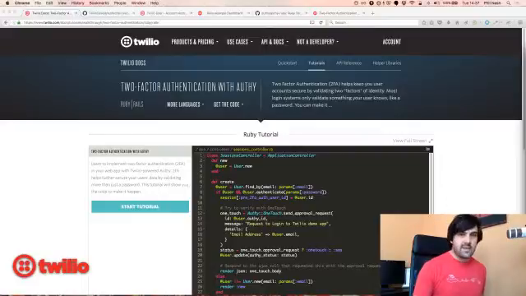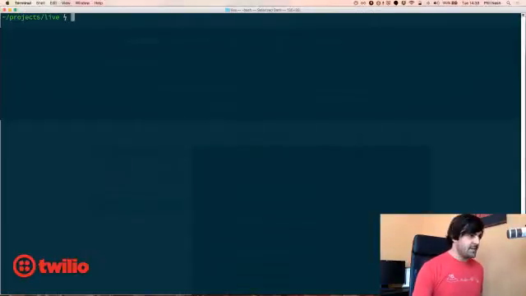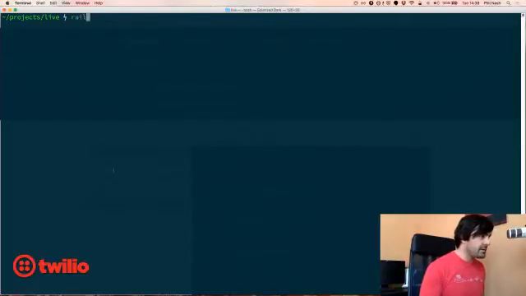Cool, so I'm going to get started by starting myself a new Rails application right on the terminal here. And that should be pretty easy. In fact, I might as well make sure I've got the latest Rails first. Can never tell. It does move quickly.